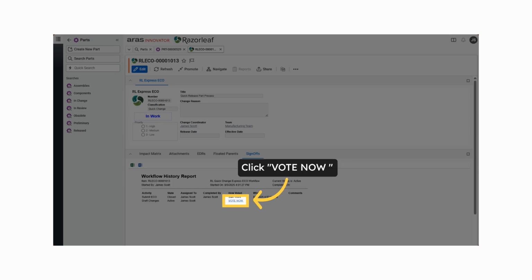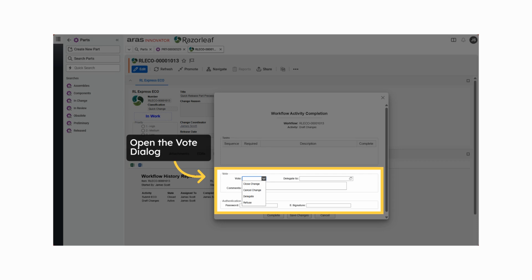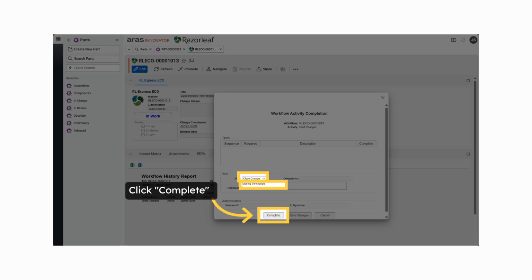Under the Vote drop-down, select the appropriate next step in the lifecycle, for example, draft change. If needed, you can also use the Start Work or Delegate option to assign this voting step to another user. Optionally, you can add remarks in the comments field. It is good practice to add comments. This is especially helpful if you are choosing to reject the change or delegating to another user. When all details have been entered, click Complete to submit and proceed in the workflow.